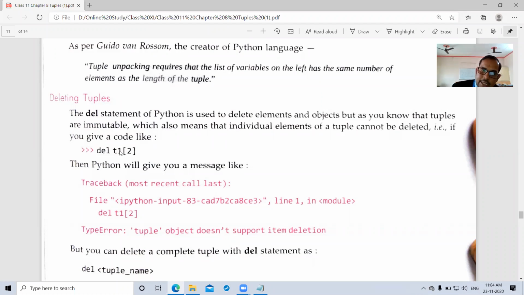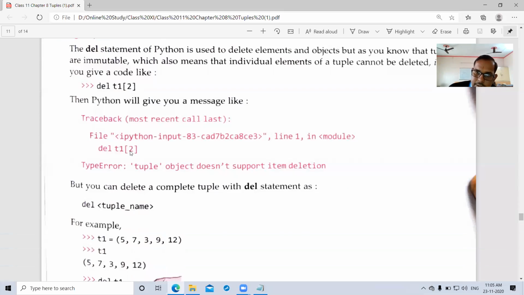Like this, suppose that I am having a tuple t1 and we want to delete the element stored at index number 2. So write a line like del t1[2], then it will generate an error. This will generate an error. Why? Because we cannot delete individual elements from the tuple because it is an immutable type.